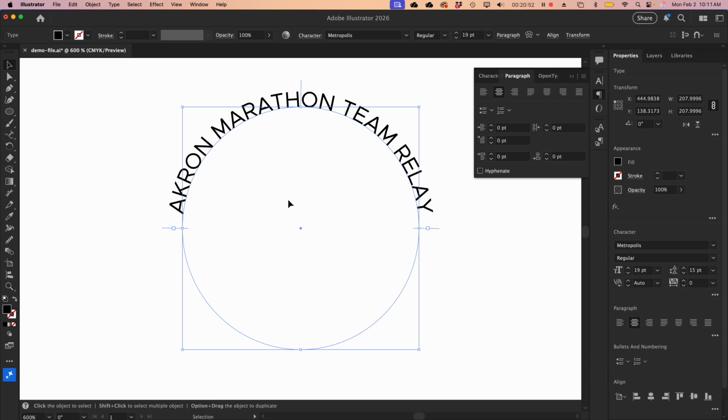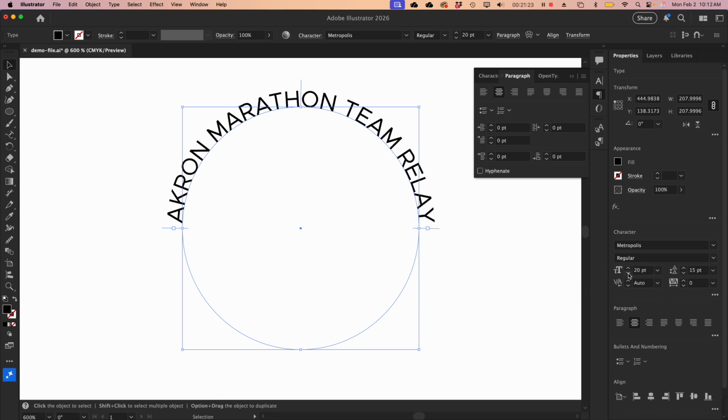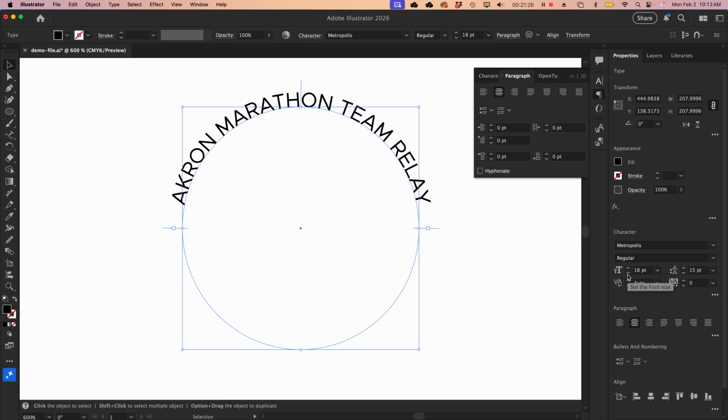So if you remember our area type where we had the red plus sign indicating we had overset text, if I increase the point size of this type larger than my right and my left margins will allow, you notice the word relay went away, and I've got that little red box with a plus sign in it sitting on my right margin, which tells me I either need to open up my margins some more or I need to reduce my point size. And I'm just going to reduce the point size a bit.